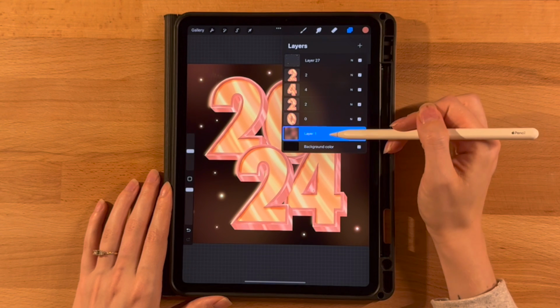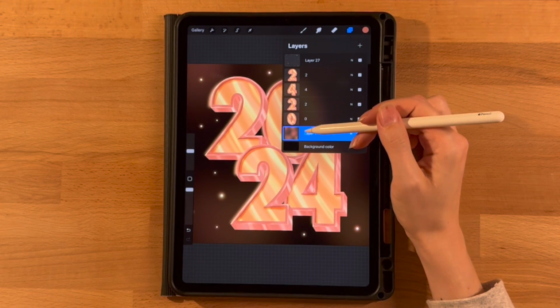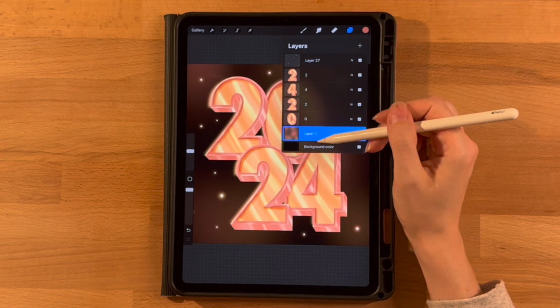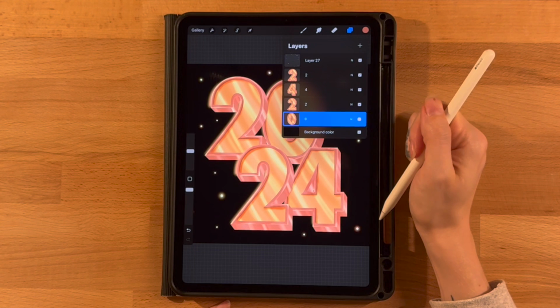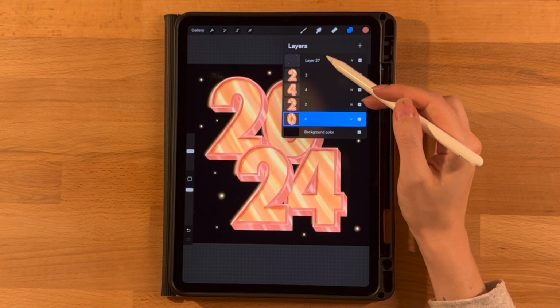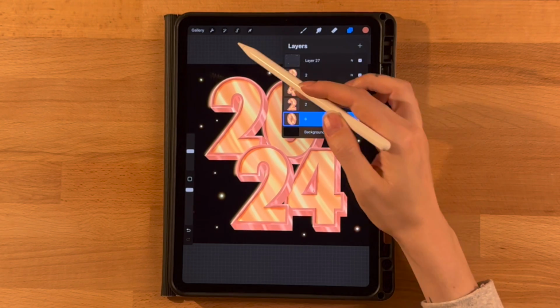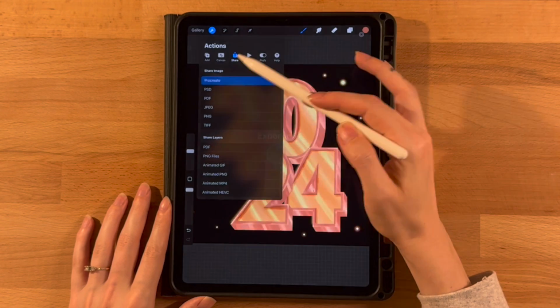Okay, and then our very last layer on our layer menu is the glows in the background. We're going to redraw those in Dreams so that we can animate them separately. So we are going to delete that layer as well. So all we have are our 5 layers here. So our numbers and our little twinkles in the sky. So once those are all set, just click the gear icon, share, and share it as a Procreate file.